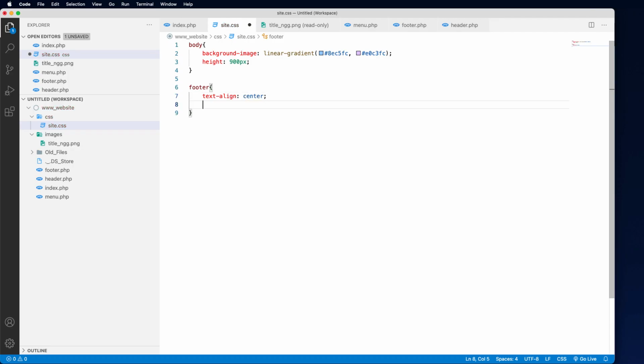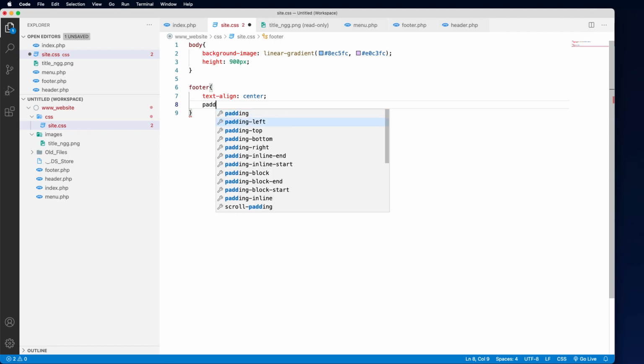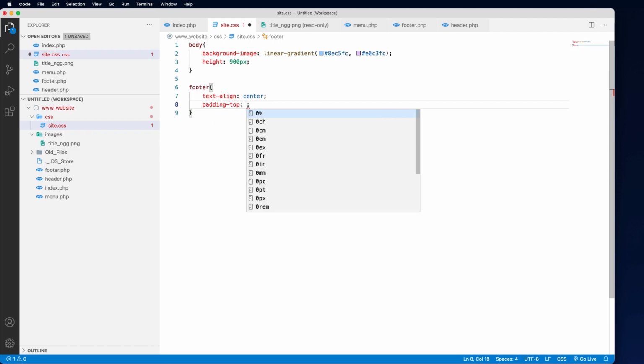Also, I'm going to put some padding at the top. So if I do the padding at top, it'll make sure that the text is a little bit lower, and it's only going to be 10 pixels. So it just moves it down just a little bit inside the box, so it should be good.